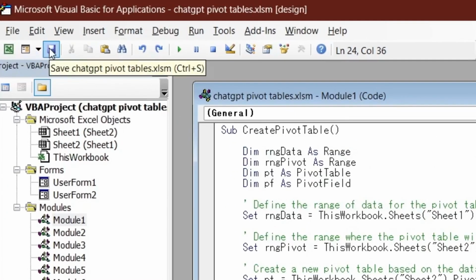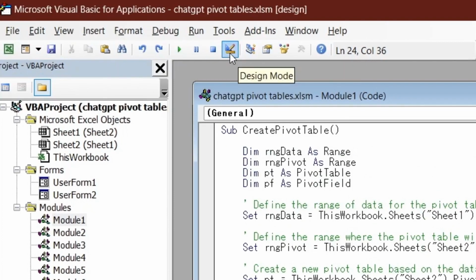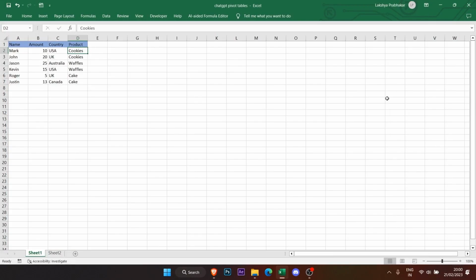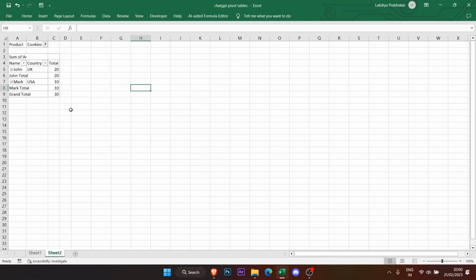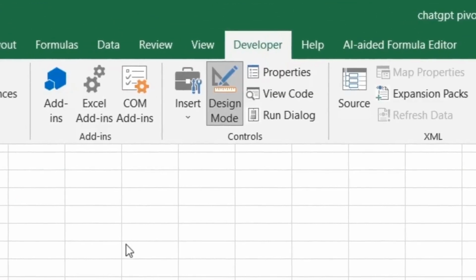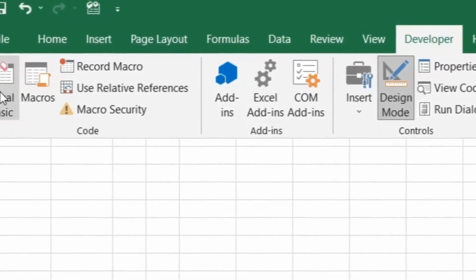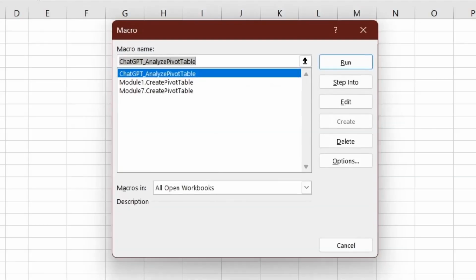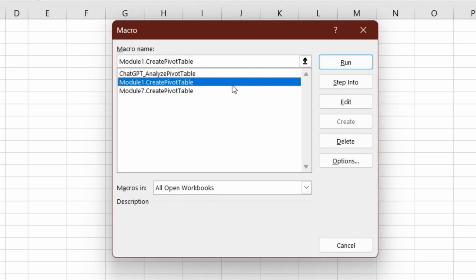After you've done all of this, you click the save button here, and make sure you click this design mode. Once you do this, you can close the editor, and now you go to the sheet where you want the pivot table to be formed. As I've already done this before, I'm just going to delete this real quick, and now we have a blank slate. Now I'm going to go to the developer tab again, and here is the option for macros. You choose this option, and this is the macro that we just created. It's named create pivot table.